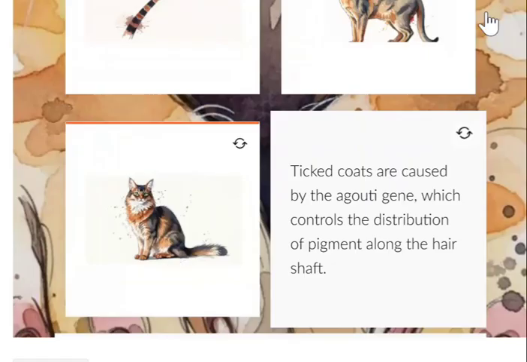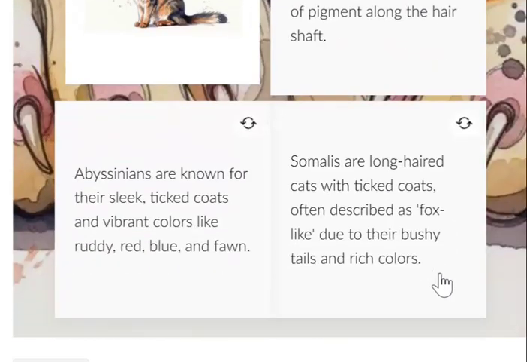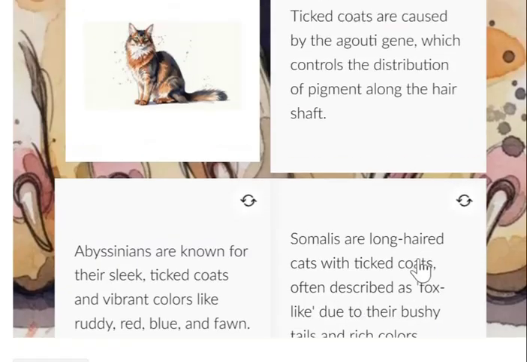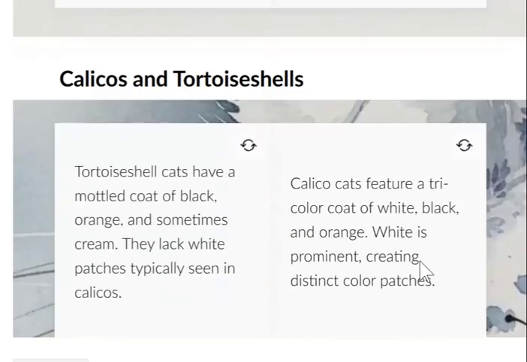They both have what we call ticked or agouti hair, and it is due to the agouti gene, which controls the distribution of the pigment along the hair. Abyssinians are known for their sleek coats with vibrant colors, and Somalis are known for their long-haired coats, and they often are described as fox-like because they have very bushy tails as well.